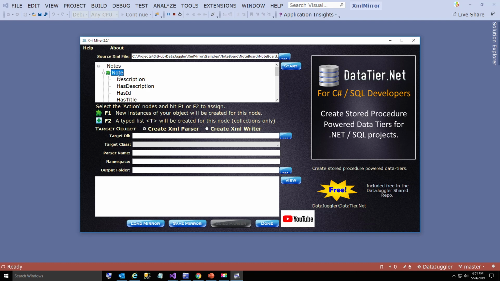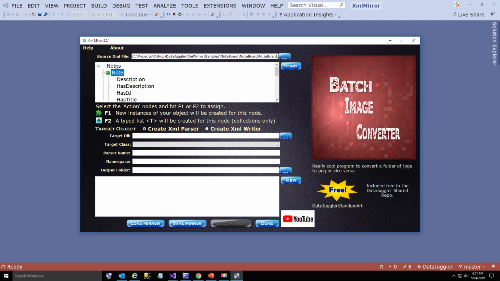What that does is it tells the XML parser, hey, every time you encounter an XML node called note, create a new instance of a note object. And for the notes collection, hit F2. So pretty simple so far.